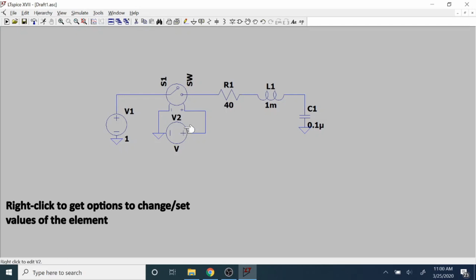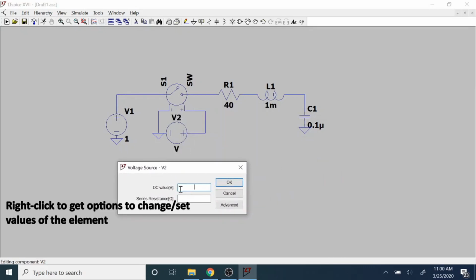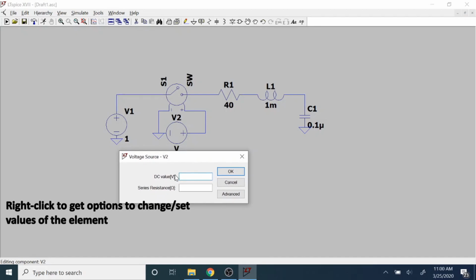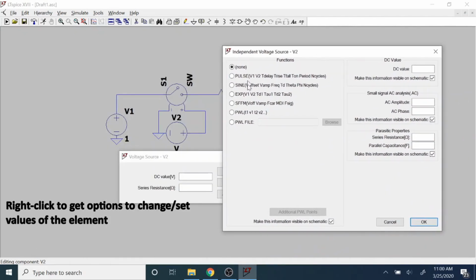So what I'll need to do is to get a pulse that actually turns on at the start of the simulation. Right click the power supply, and you get this pop-up window. Next, click on Advanced, and you get all these additional, different types of power supply that you can use.